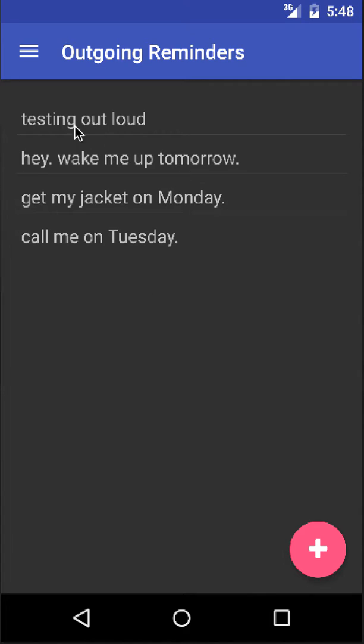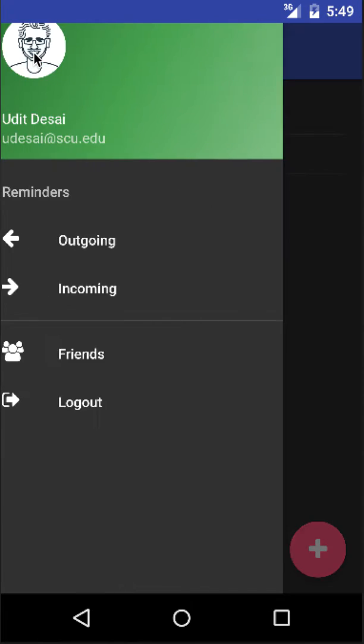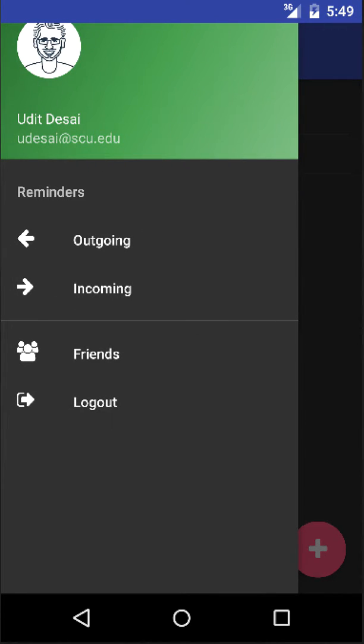As you can see, we have landed on an activity called outgoing reminders, and this is the first screen the user will see after login. There is a menu icon at the top end. So let's cover the different menus in our app.